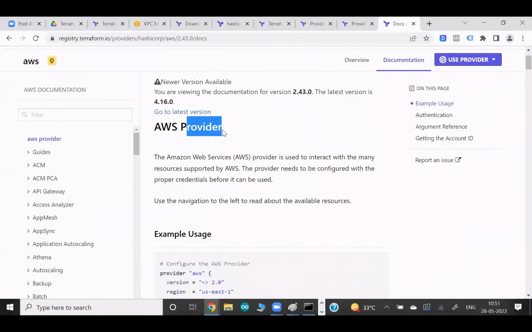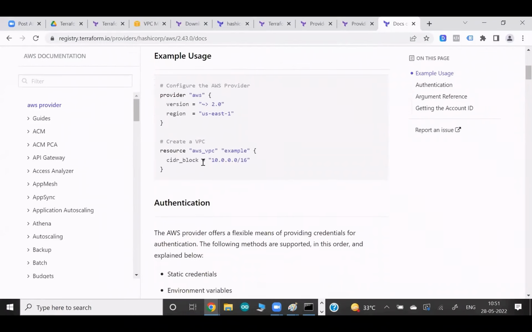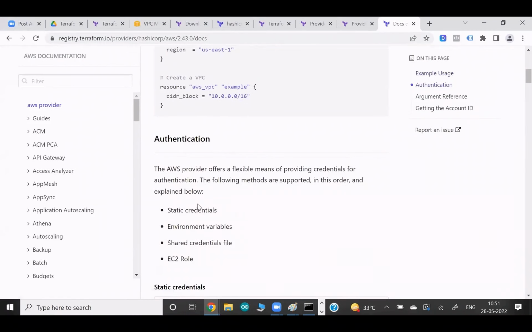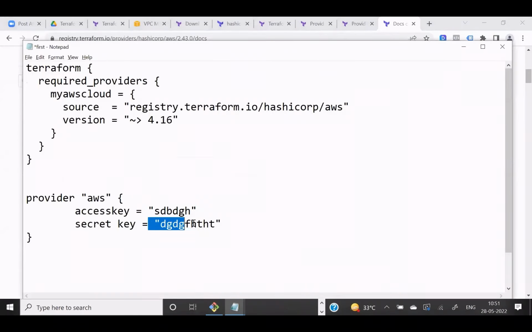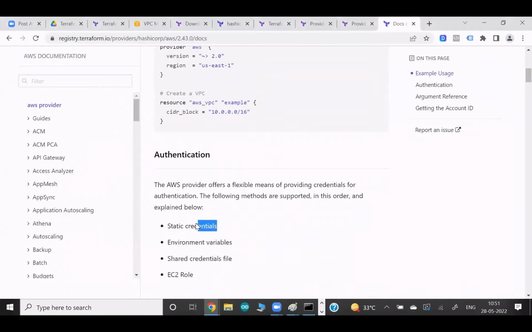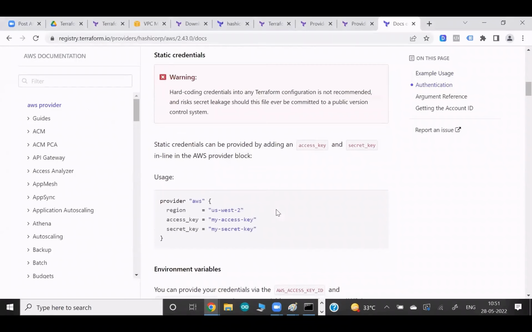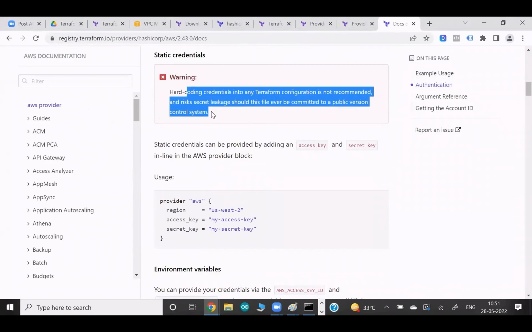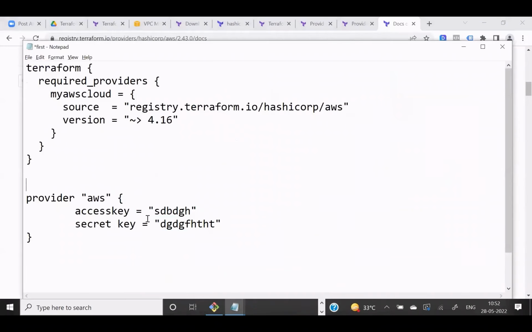And here in the provider documentation, if you go to the authentication part, you can provide your static credentials. This is what I'm writing here. Static means directly writing my login and password. That's called credentials. And the syntax for the static credentials is not recommended, because if I give my login and password directly here and you guys can see it, it's not good practice, even though I'm showing you in a minute.